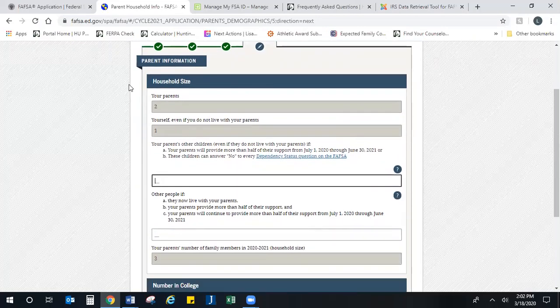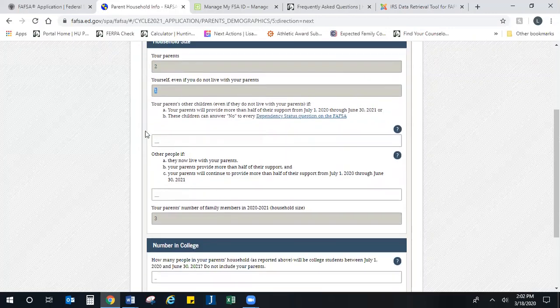This section is the most confusing for a lot of families because it's asking about household information. And again, these little question marks can help you here. But essentially, they're saying your parents are married, so we know there are 2 of them, and they're going to include you in your household.